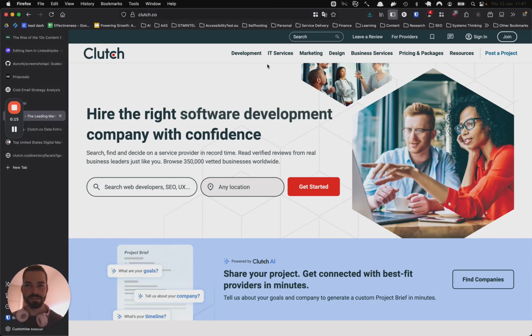If you're not familiar with Clutch, it has all kinds of different agencies. For my purposes, I want to reach out to all the agencies which are using Go High Level and automations and things in Go High Level. So the first step is to just get all of the agencies on here.